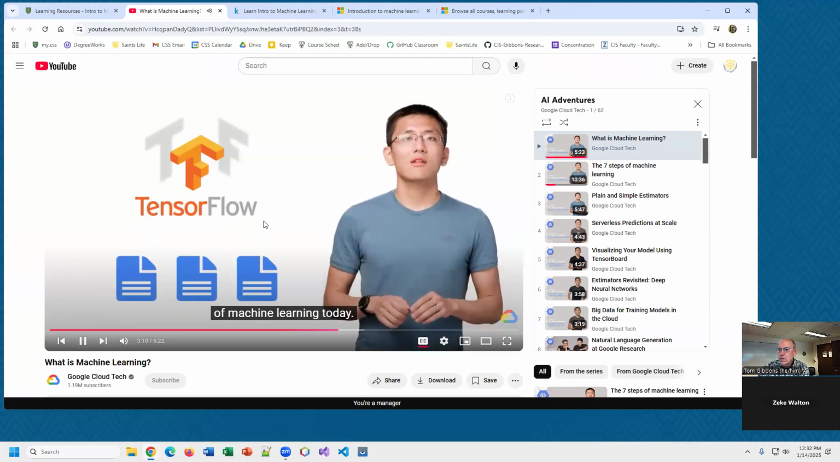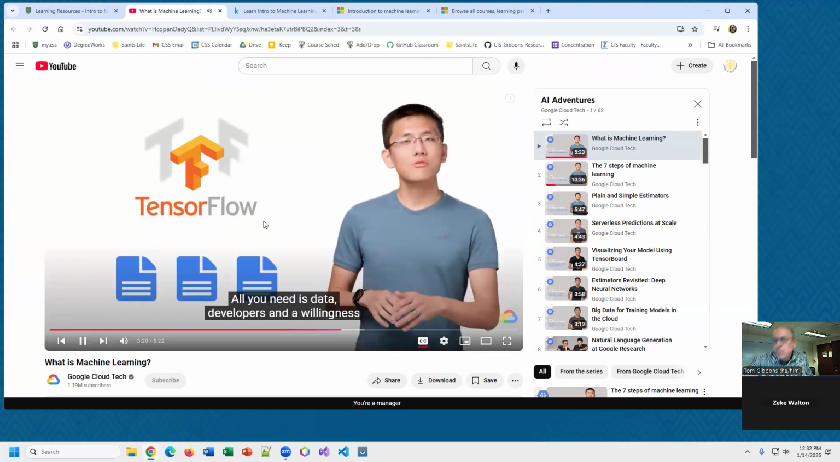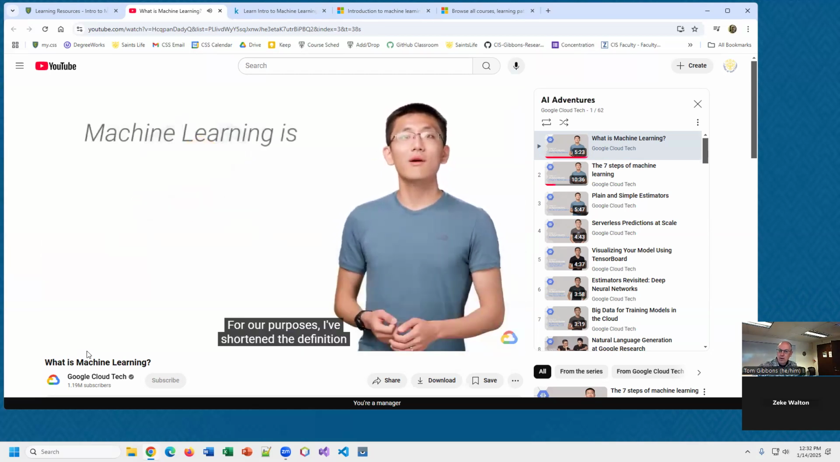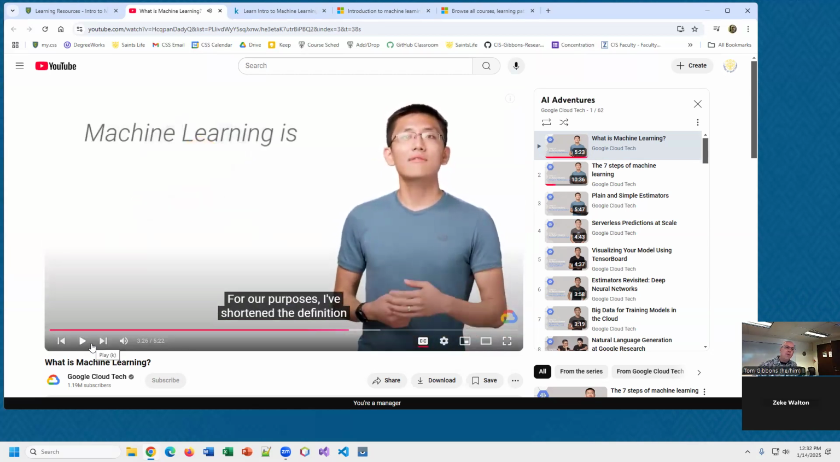Learning today. The tooling has gotten quite good. All you need is data, developers, and a willingness to take the plunge. For our purposes, we will be using a fair amount of the Google tool set, including TensorFlow for that and stuff like that. There are other libraries out there, but we will tend to use the Google tool set a lot in this course.